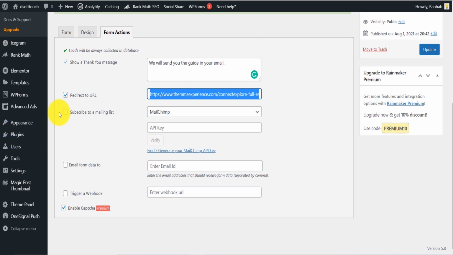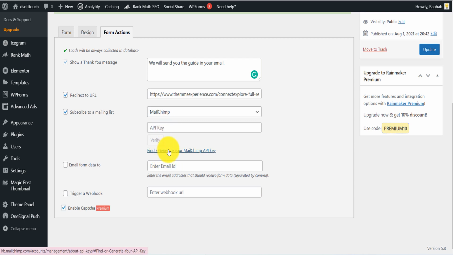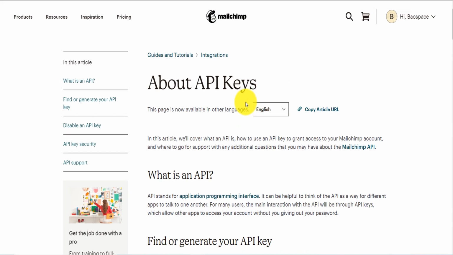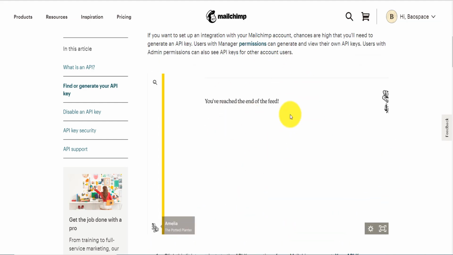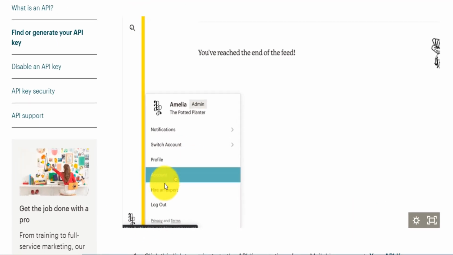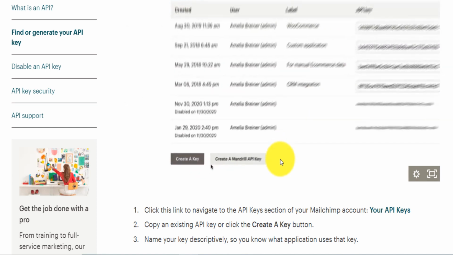Now you can also add them to a mailing list. MailChimp, Campaign Monitor, HubSpot. MailChimp is the best. You can select MailChimp, but you need an API key. Creating a MailChimp account is simple and it's free. If you click here, find and generate your MailChimp here, this guide, you will have all the necessary information. You can watch this video. It's going to show you everything, how you go to account, and then on the extra, you click on API key. You will actually find your API key.